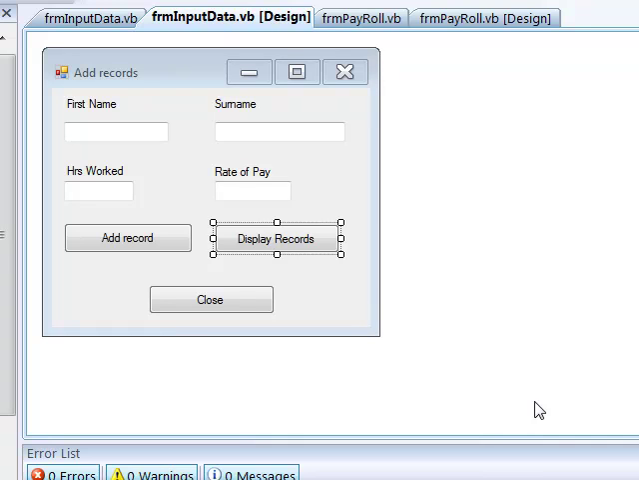Hi everybody, welcome to lesson 5 in this series of file handling techniques using a text file. We've added data to that text file and we've displayed some data, and now we're going to take that a little bit further. We're going to use some of that data and perform some calculations.